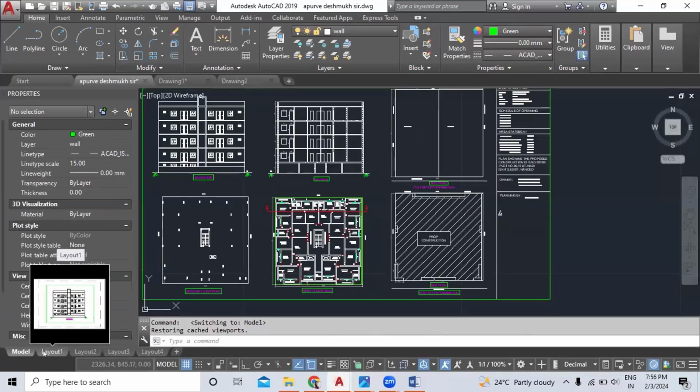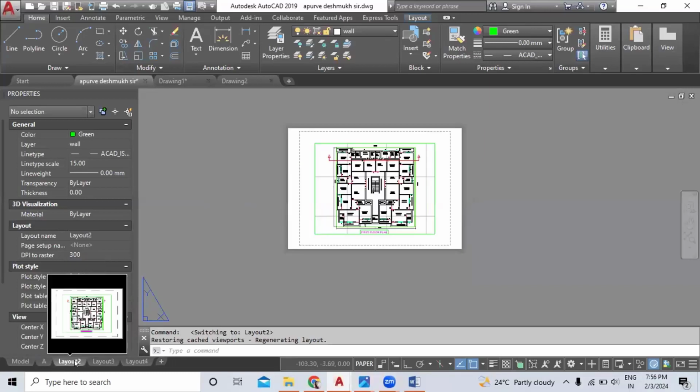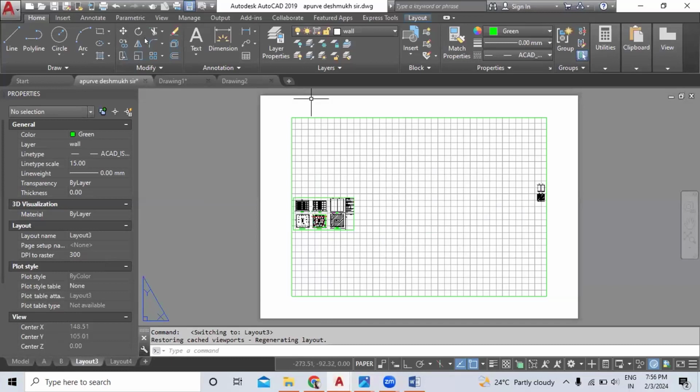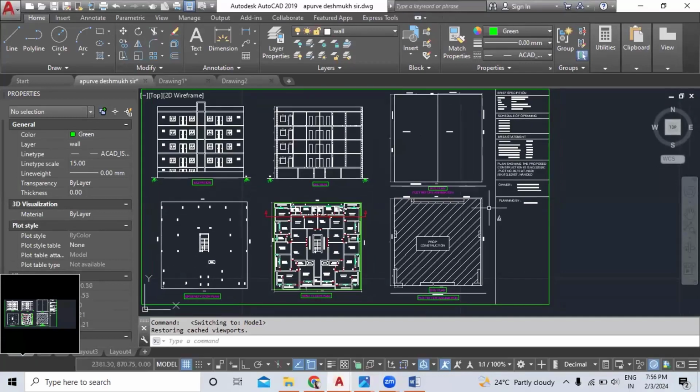Double tap on a layout and we can rename it, whatever you want to name it: page A, layout B or layout C. Like this I double tap here and rename it. Like that you will work on these paper layouts also. And the space where you are working on the actual drawing is called model.